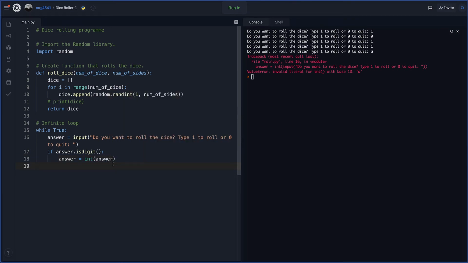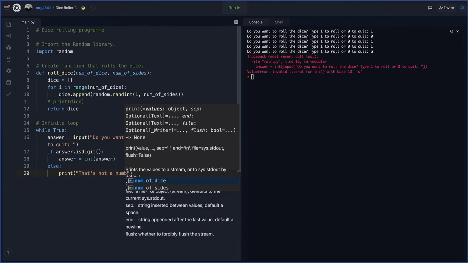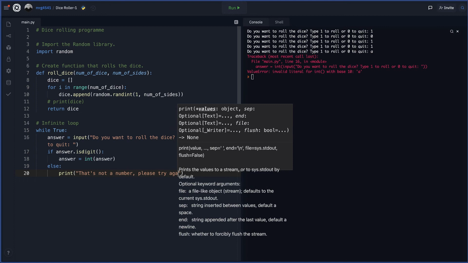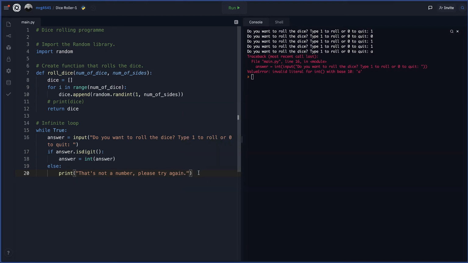So if the user actually types in a number, we'll check to see, is that an actual number? If it's a number, we want it to actually change into a number. However, if it's not a number, so else, we're going to do this. We're going to say print, that's not a number. Please try again. Okay? Because we don't want this to crash our program.